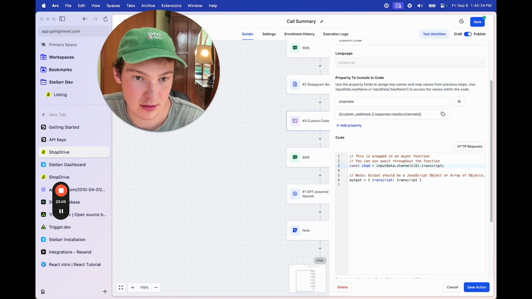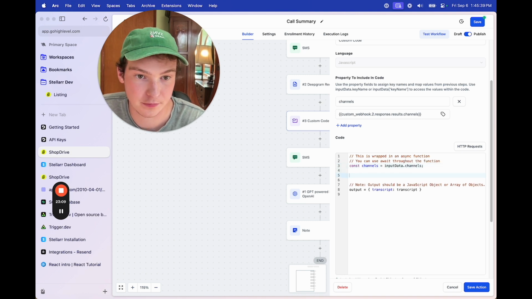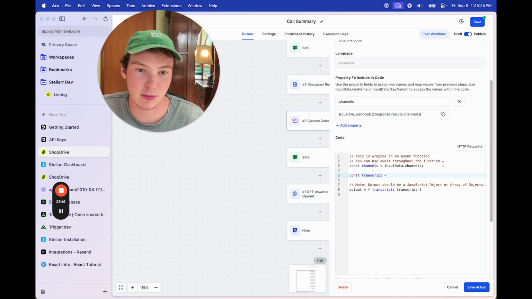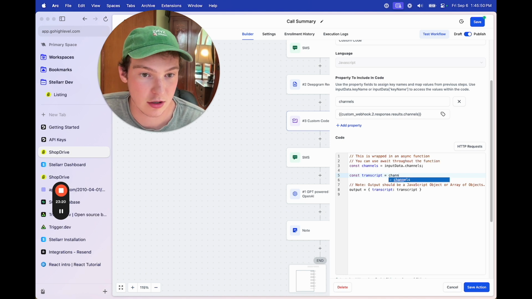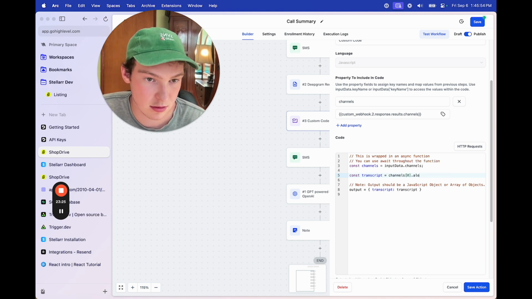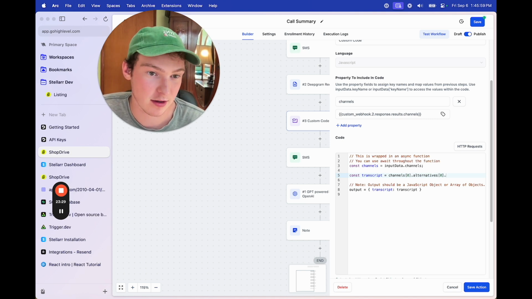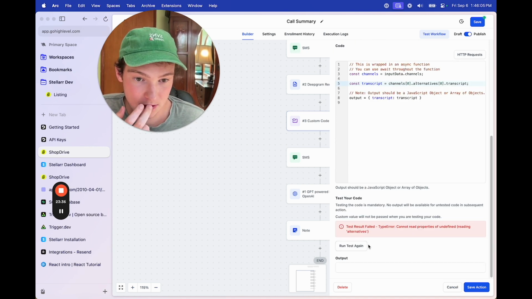How about we do this? Equals channels, and then transcript. Oh, I'm also trying to output a thing that's not even existing. But const transcript equals channels at 0 dot alternatives. This would be way easier if I had Copilot. 0 dot transcript. Okay.